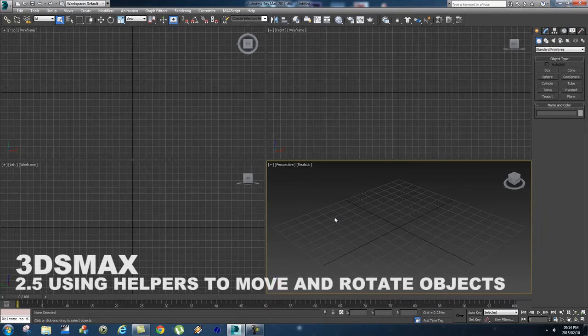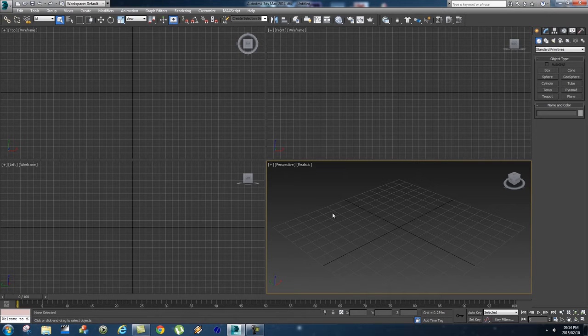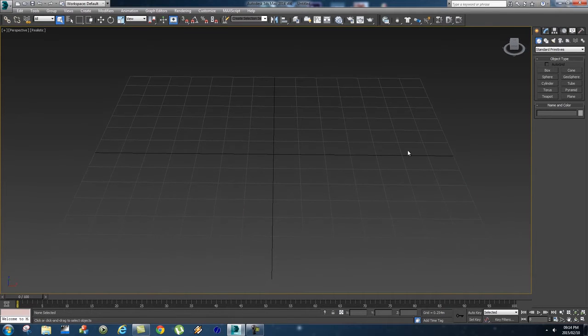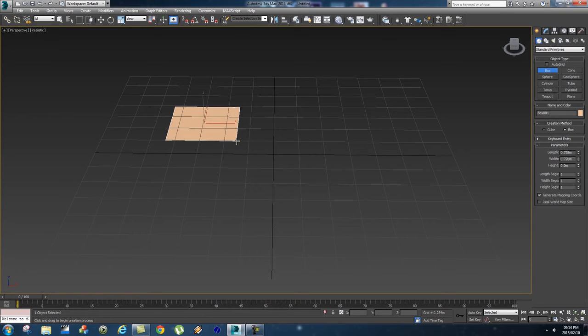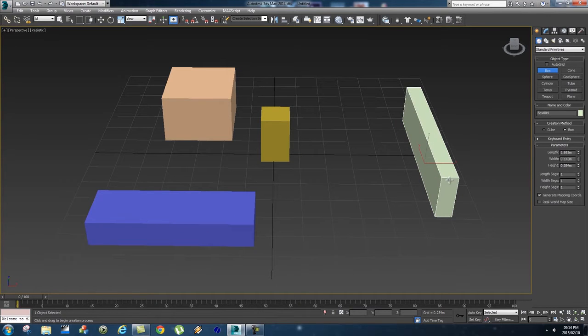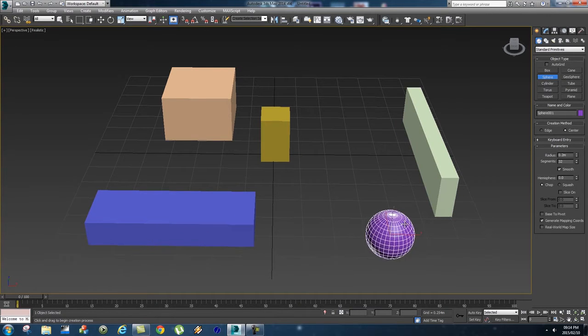Okay, so in this video, we're going to be looking at helpers in 3ds Max, and you can use helpers to rotate objects, to move objects. So let me show you how you can do that. So let's just maximize the screen and let's just create a few objects. Let's create a box, maybe something here, and let's maybe create a sphere as well.